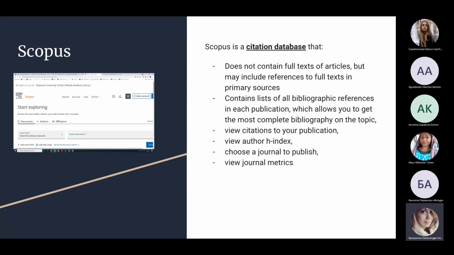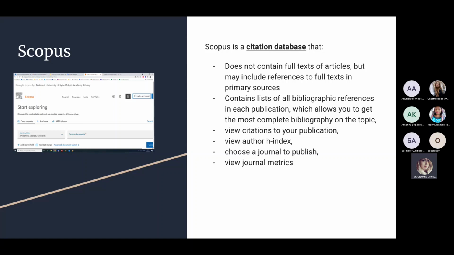Scopus and Web of Science do not contain full texts of articles. Well, they may contain the full text only in case it is open access. Open access is an open model of publishing when the full text is freely available without any charge, without any payment to readers. And if this particular article is in open access, then Scopus will show you the full text or will show you the link to the full text. But it does not contain full text in all the cases.